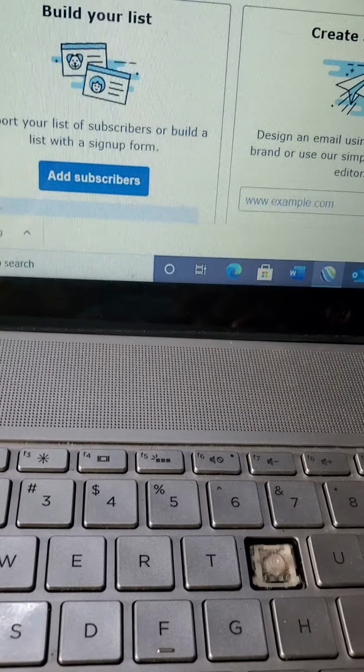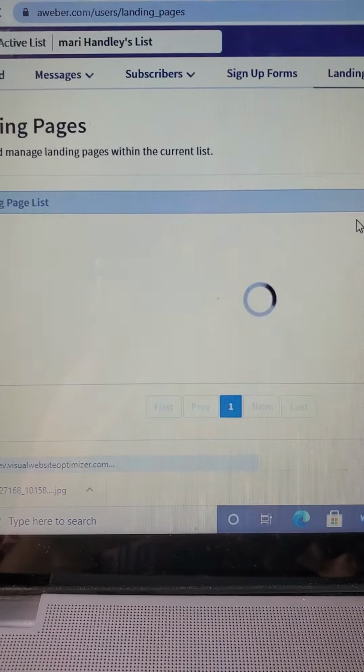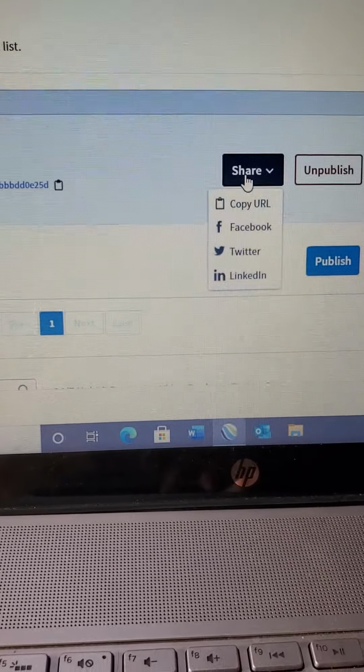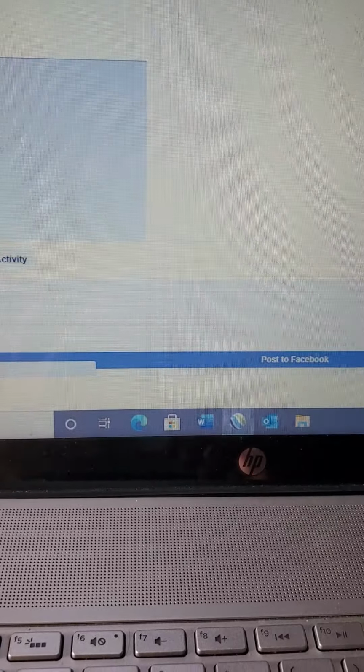To your group. Now, you have your landing page. Go into Aweber, into your landing page, and grab it. You can either copy the URL, or there's also a tab for Facebook on there. On the landing page, it says share. Click that, and you have Facebook too. So you can click on Facebook, and it's going to take you over to your page.